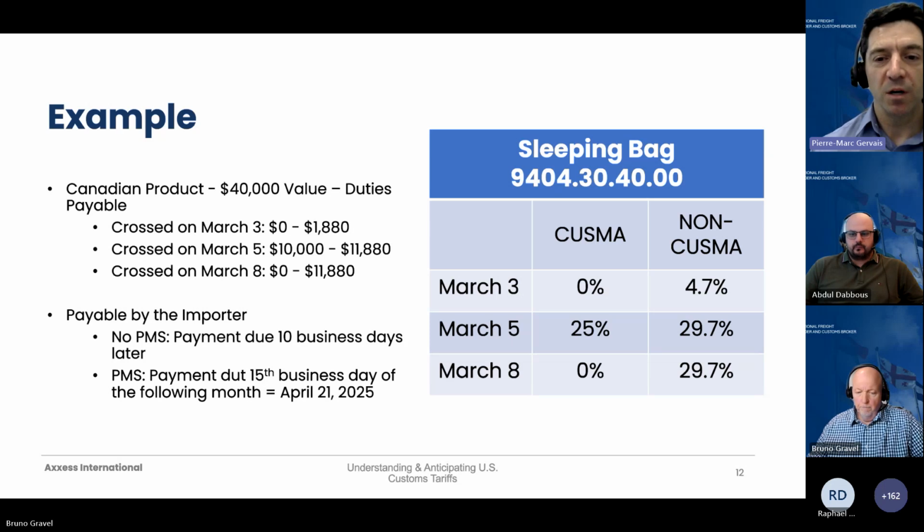March 8th, CUSMA eligible products again were duty free. So you see the 0% for CUSMA, but the 25% stayed there with the actual tariff of 4.7% for a total of 29.7%. So if you look at a $40,000 value, the duties payable could have been between 0 and $11,880 depending on the date and if you had the CUSMA certificate or not. So these are the duties that you would have to pay to CBP. And all these duties are payable by the importer of record.